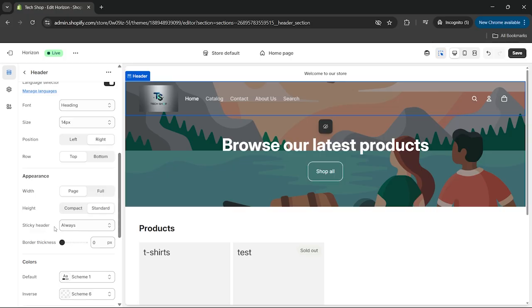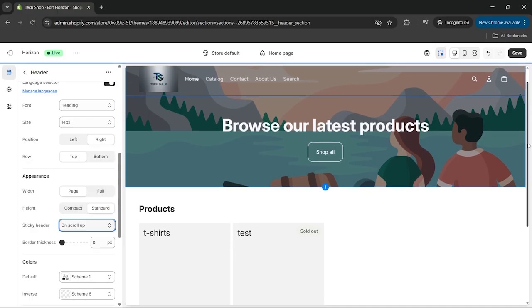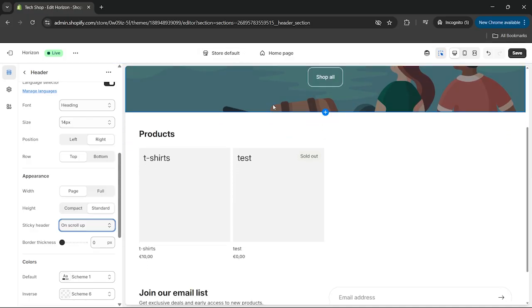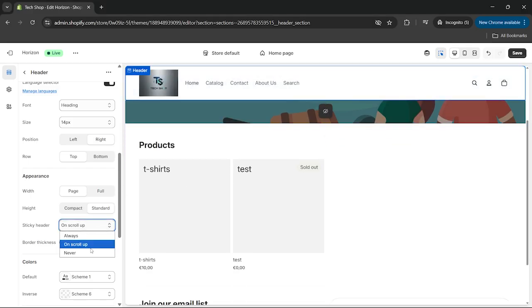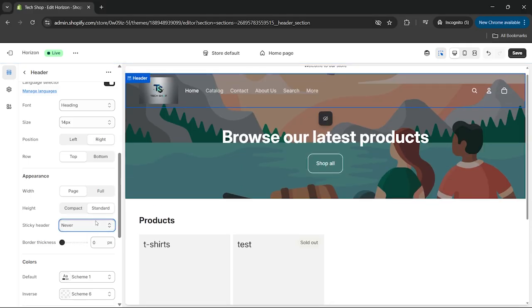So what you can do is to disable this sticky header. So it can be on never or only scroll up. So if you scroll down, as you can see, it's not sticky and it's only visible when you scroll up. So you can make it on never or however you want it.